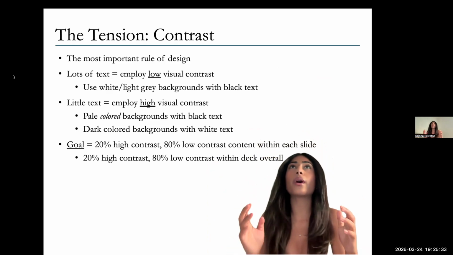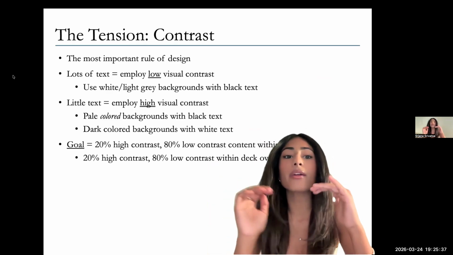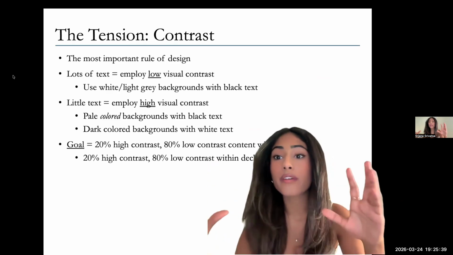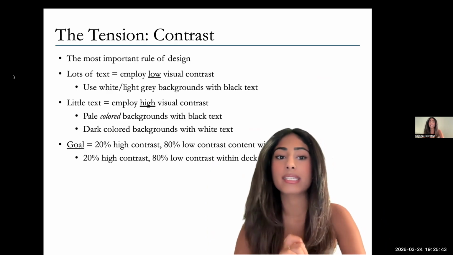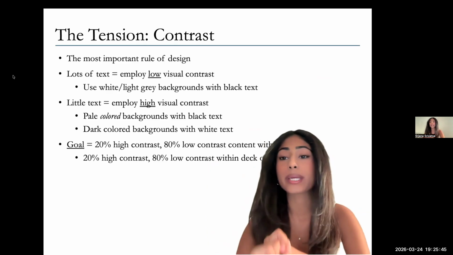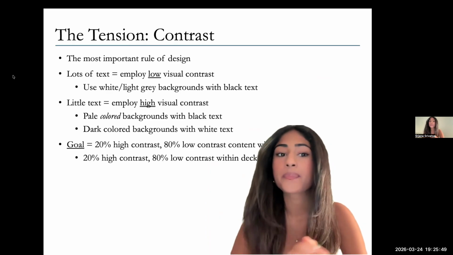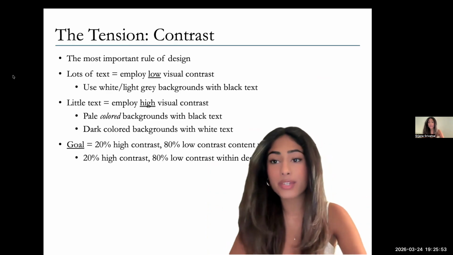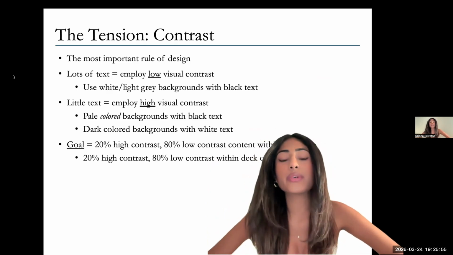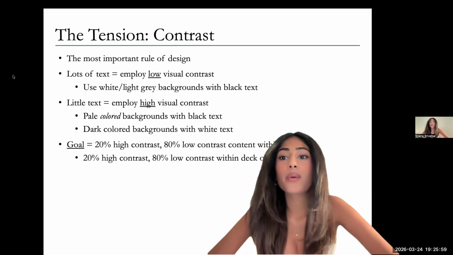And we'll talk about what low visual contrast and high visual contrast are with examples, but just think about it right now as if you have a lot of text, you want it to be easy to the eye, and you want to employ low visual contrast. So that means using a white or a light gray background with black text. Avoid using color here. And if there's a little bit of text that you want to emphasize, then you want to employ high visual contrast. So this means we're going to use pale colored backgrounds with black text or dark colored backgrounds with white text.